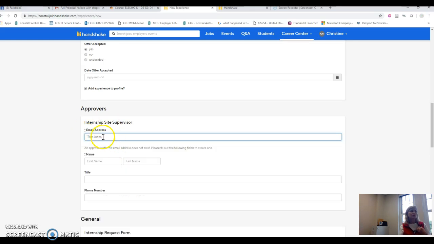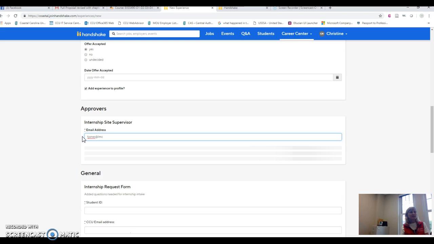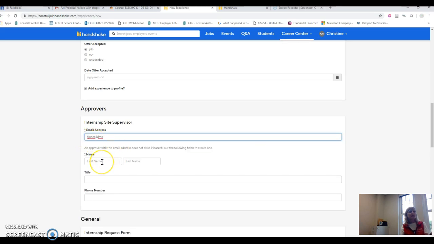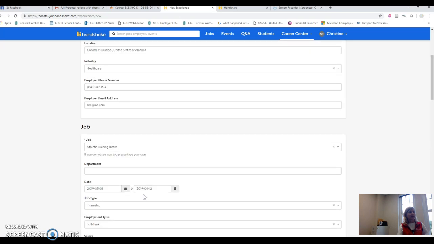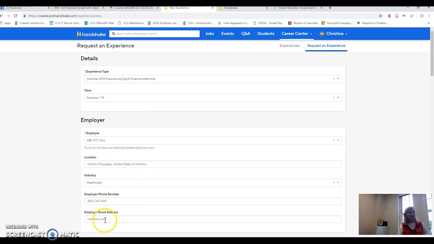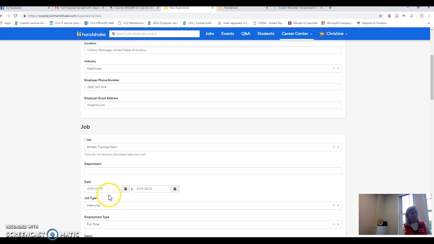And because Tom Jones, oops, I didn't put his email address. Because Tom Jones might not be in here, then he's not going to come up. So it's going to say I need to fill out all of this information about him. So I'm going to enter Tom and Jones. But let's say you're doing it at some place, and his title and his telephone number. So you're going to need to enter all of that stuff in there as well. When you enter the email address up here, enter the email address of the person who's going to be your site supervisor. So that's really important that you do that.